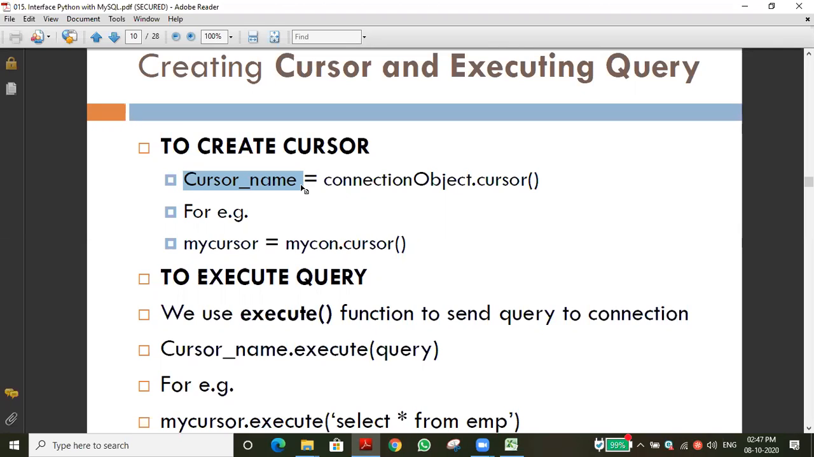Now it is the cursor function. The cursor function just creates the cursor where we want to set. For example, my cursor is a default name, not value. We can set A, B, C, whatever name, and as I said, we have to follow the identifier rules here also. So my cursor is the name which is given. My con is the connection object, dot cursor function, through that we are calling the cursor function. The function is defined in the connector module, which is present in the MySQL package. That's why we wrote mysql.connector in the first line.